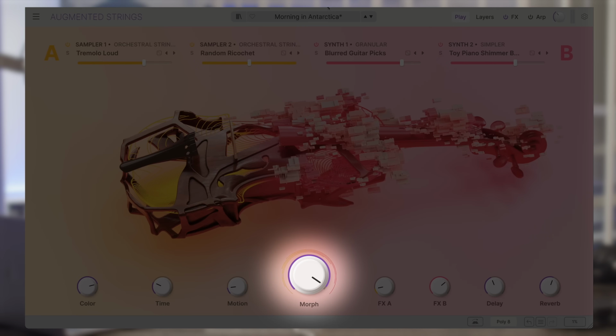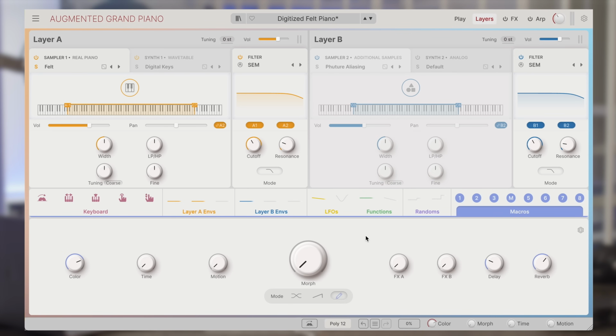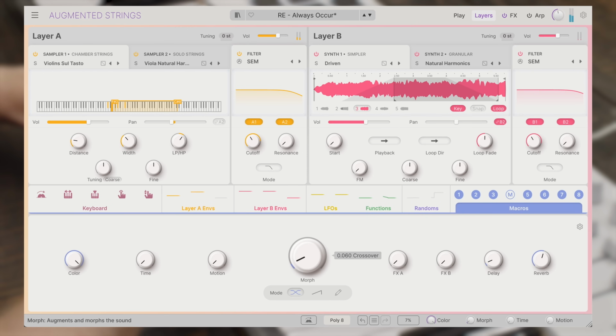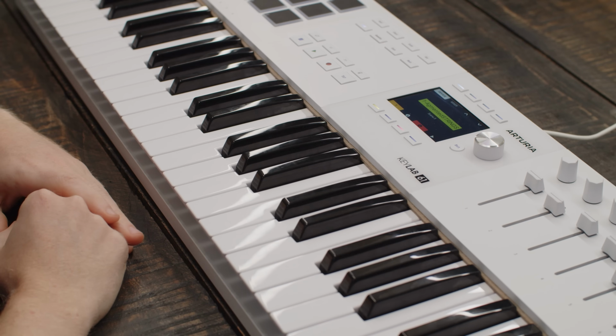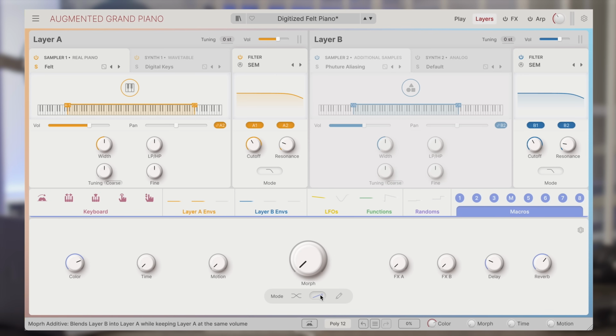The morph macro is what makes augmented instruments truly special. It blends layers seamlessly and can also be mapped to control filter cutoff, synth parameters, modulation depths, or any other destination that you choose. For Augmented Series 2, we've added 2 new morph modes, crossfade and additive. Crossfade does exactly what it sounds like. It moves smoothly from layer A to layer B with no audio dropouts. Additive keeps layer A at full volume and brings in layer B as you move the morph control.